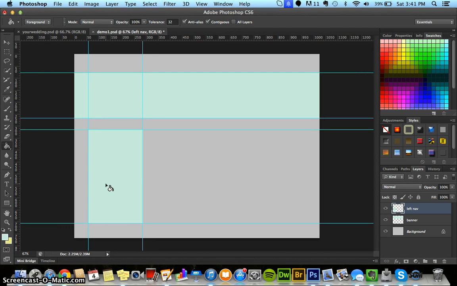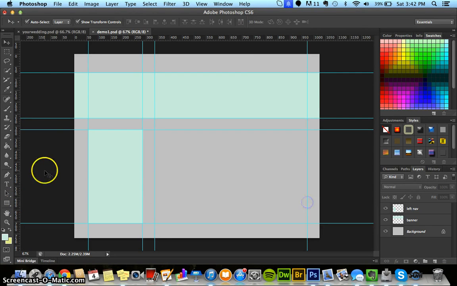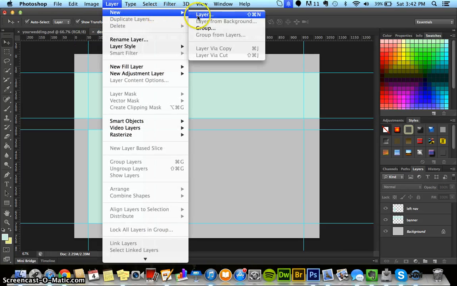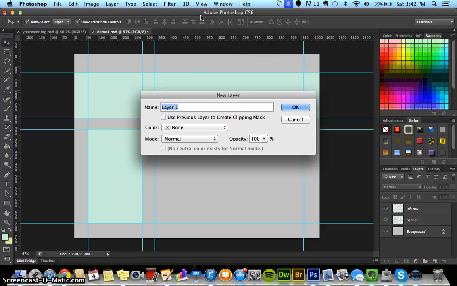I'm going to deselect, grab my move tool, and Command S to save. And then maybe I'm going to pull over another guide, and I'm going to create another rectangle for content. I don't like that there. Let's maybe go there. Well, actually I have to create that new layer. Always a new layer for a new piece. Let's call this homepage content.